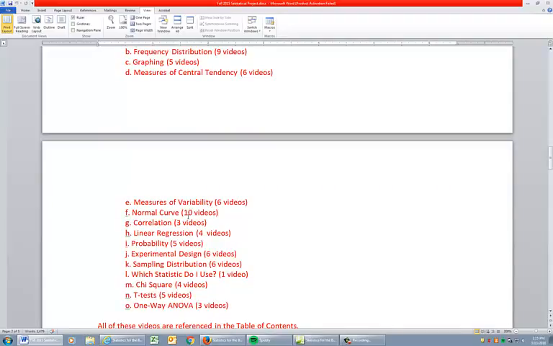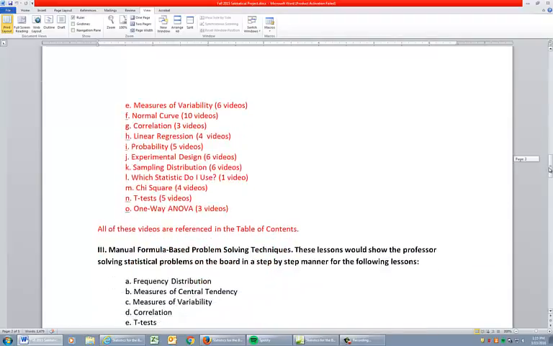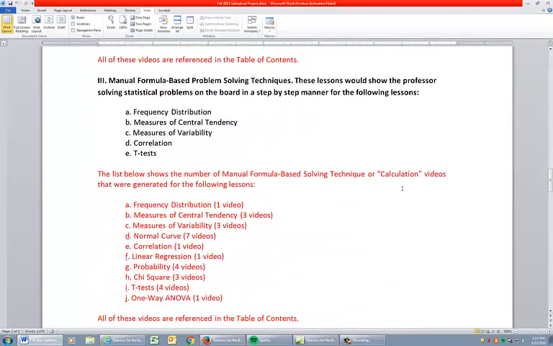Again, all smaller videos, section by section within the lesson. The third thing I did were these manual-based problem-solving techniques, which I really call calculation problems. These are problems where it really was beneficial to show the professor in front of the room going through a problem step by step. And I did this again for more than I said I was going to do. So let's look at some of those.